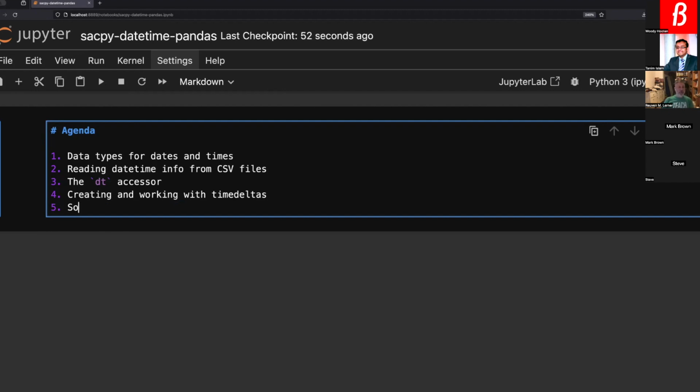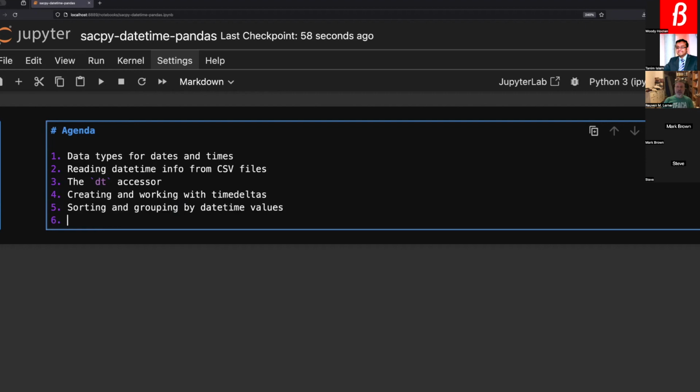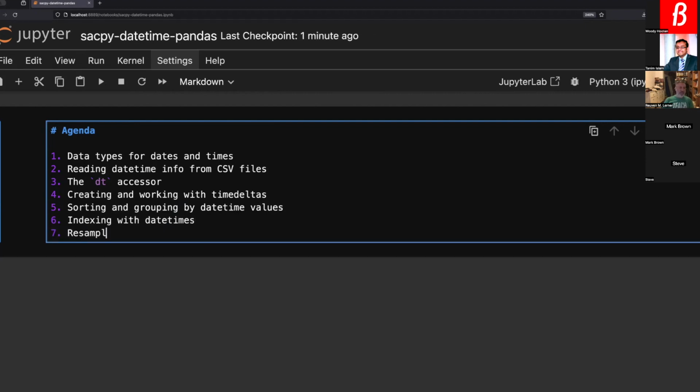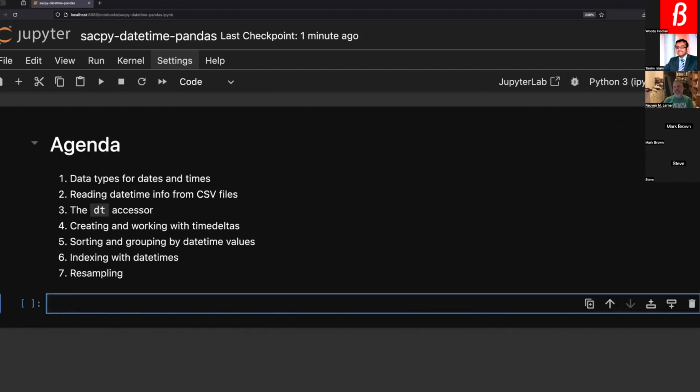I want to talk about sorting and grouping by date time values. I want to talk about indexing with date times. And then finally, we'll talk about resampling, which is a pretty cool feature here. I expect I can get through everything. I'm guessing I'll talk for like half an hour, 45 minutes. Again, if we have questions, that's totally fine. It's not late for me, it's early for me, so I can go all day.